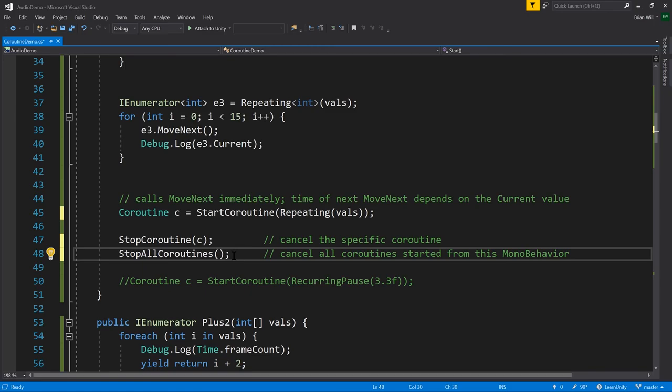But each time after calling MoveNext, Unity will look at the current value, and if it's an instance of the YieldInstruction class, that yield instruction tells Unity when next to run the coroutine, when to call MoveNext again. By default, it's just done in the next frame after the next update, but there are a few different kinds of yield instructions that let us change that.